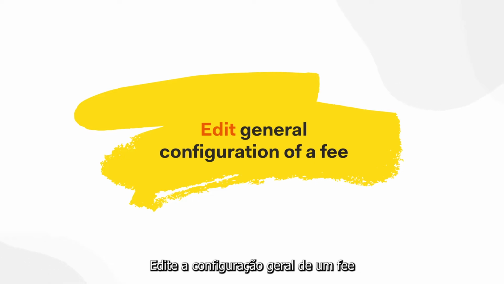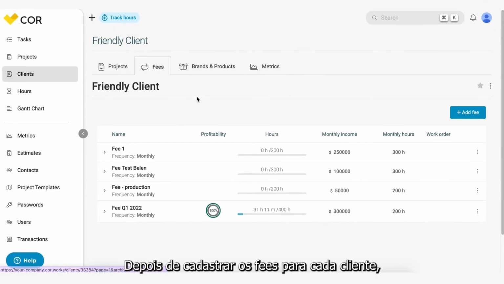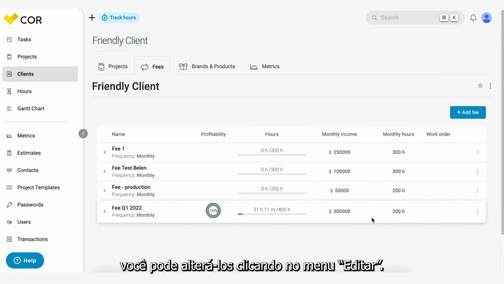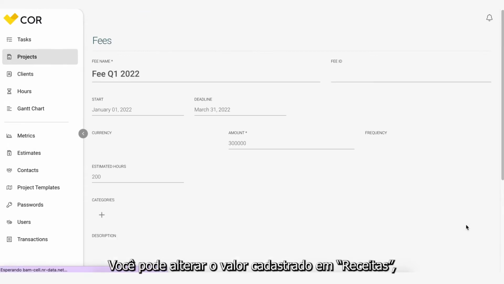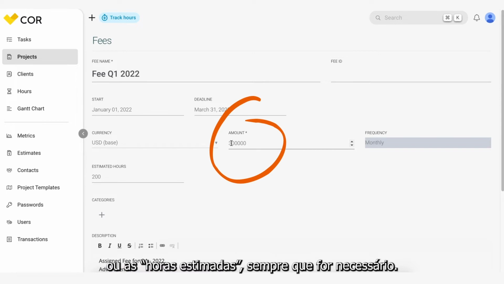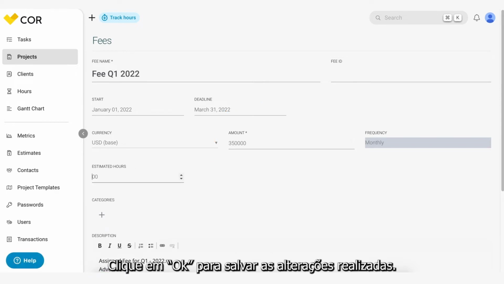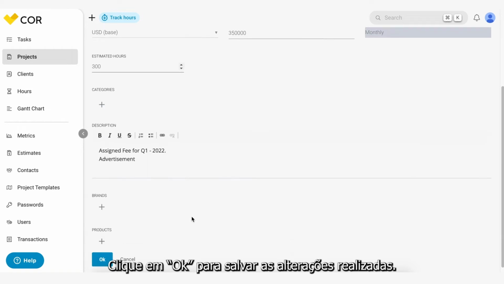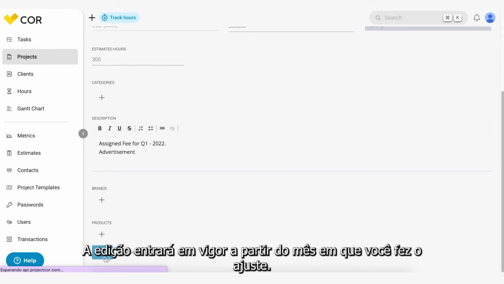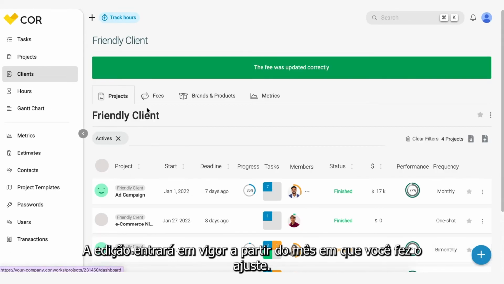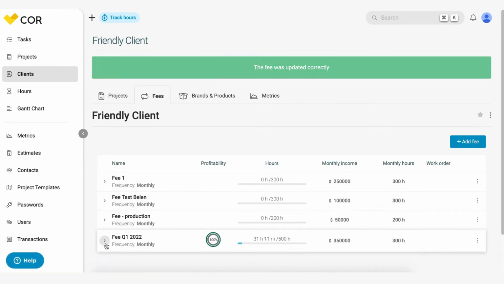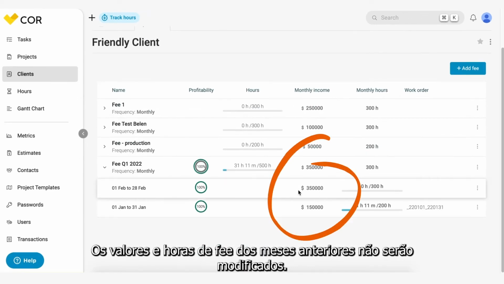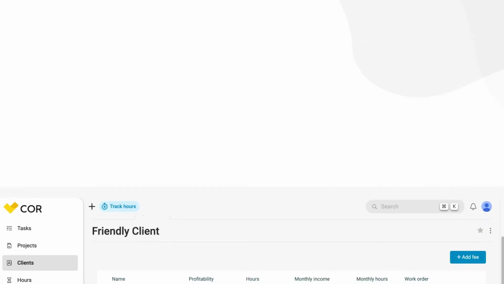Edit general configuration of a fee. Once you have your fees created per client, you can modify them by clicking on the drop-down menu, Edit. You can change the amount charged in revenue or the estimated hours as seen fit. Save the changes made by clicking the OK button. This addition will be effective from the month in which you made the adjustment onwards. The fees values and hours from previous months will not be modified.